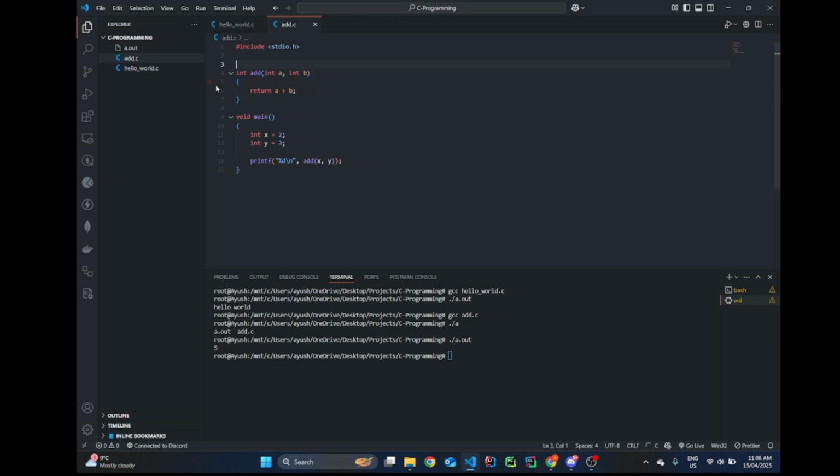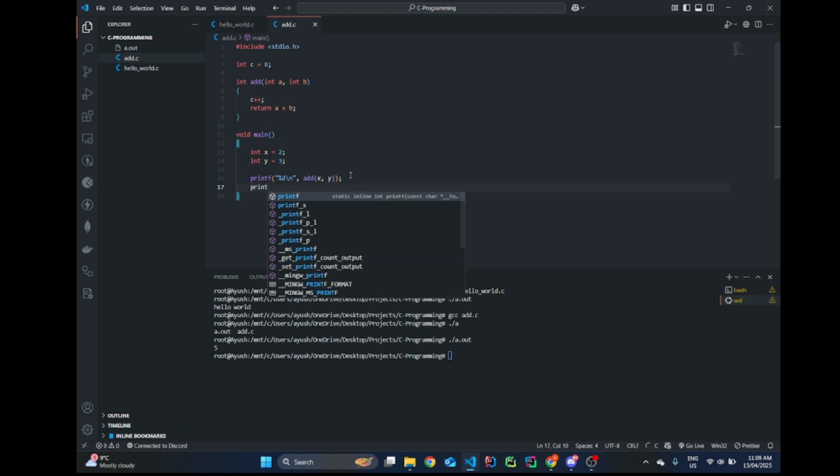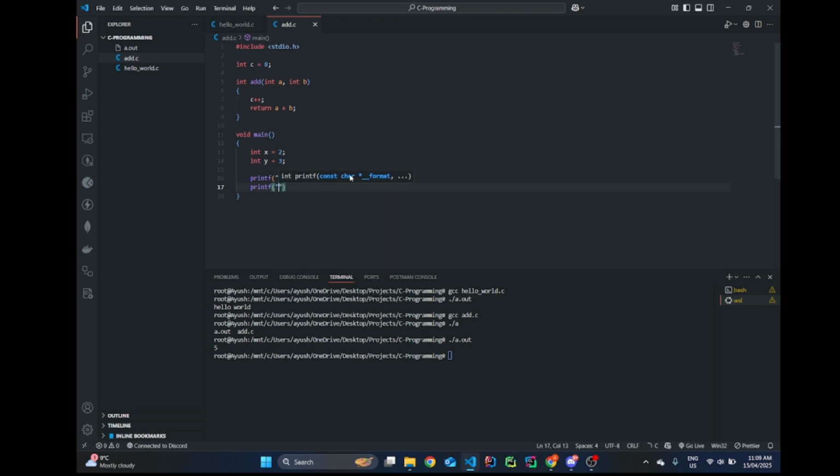A global variable is when you declare the variable outside all of the scopes of the functions, at the top. So every function can access the variable and read it or modify it. Let's say int c equals 8, and we can update c here as well, c++, and we can print c. Let's say here printf percent d slash n, c. So this will print c.